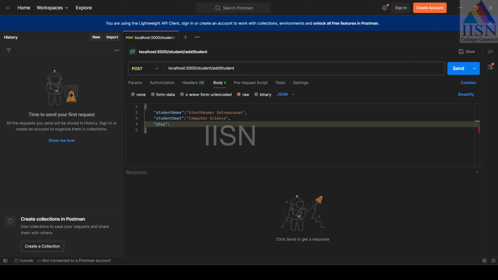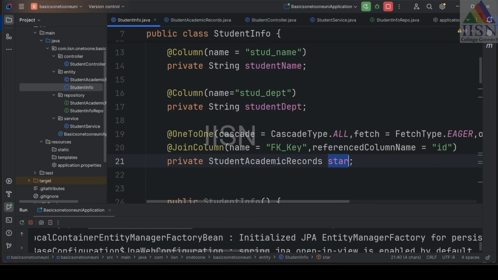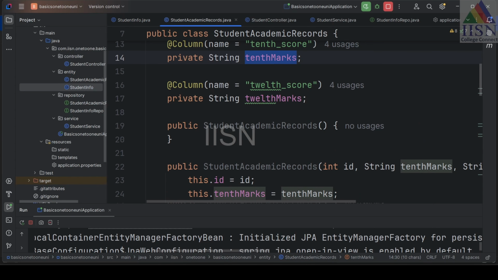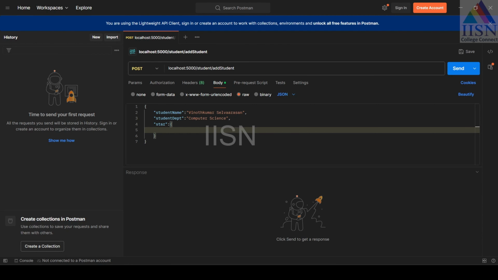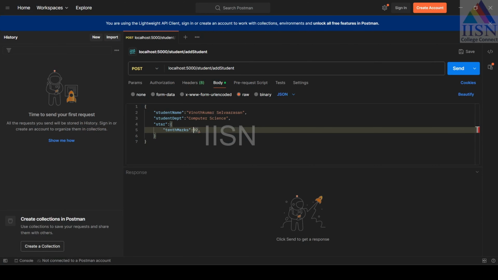Under this, we have only one set of record we are passing. Just put the curly bracket and move to the student academic record. Inside this, we have three variables. One is ID, which is going to be automatically incremented. Here we are going to pass the 10th marks, and here I'm going to pass the value 92. Here you see it is a string, so we need to pass it in double quotes.